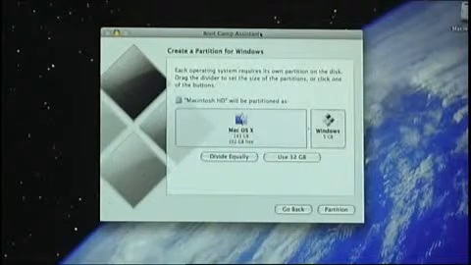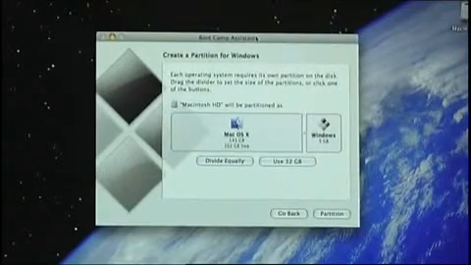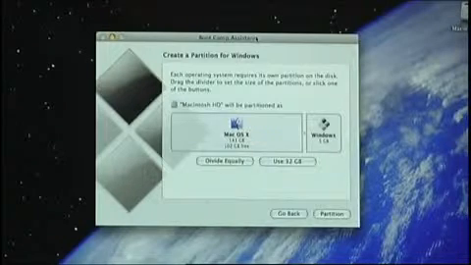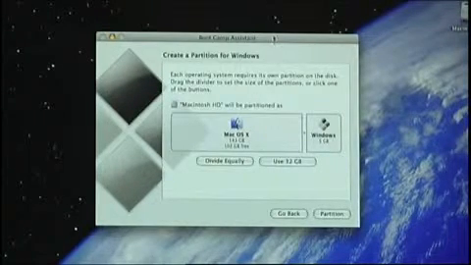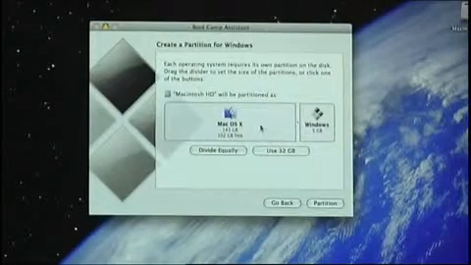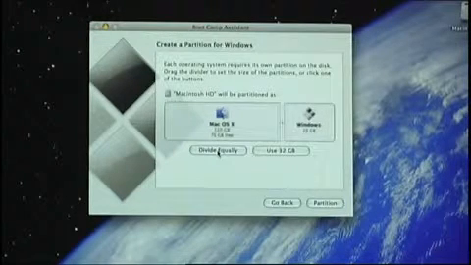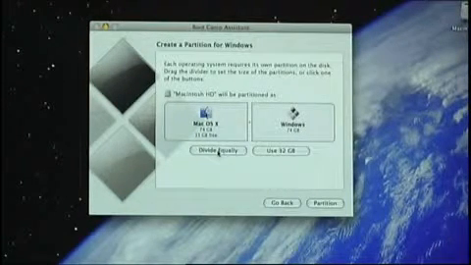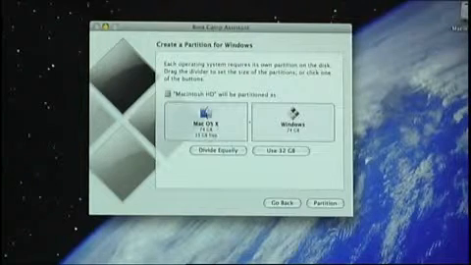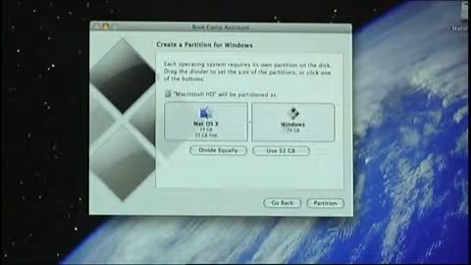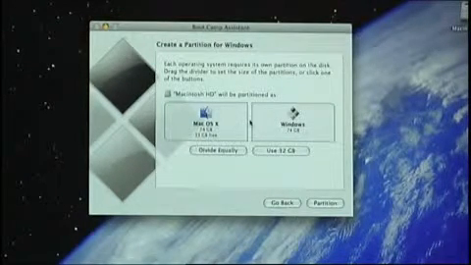It says, create a Windows partition. Each operating system requires its own partition on the disk. Drag the divider to the size of the partition or click on one of the buttons. You can divide equally, which you press this button here. It'll split the hard drive between. On the left hand side we have our OS X side, and on this side will be the Windows side. Now there's no way I'm going to do that.